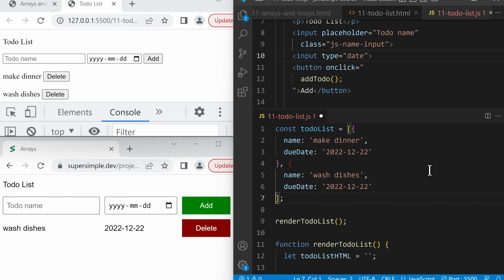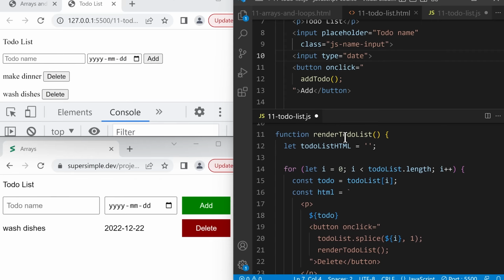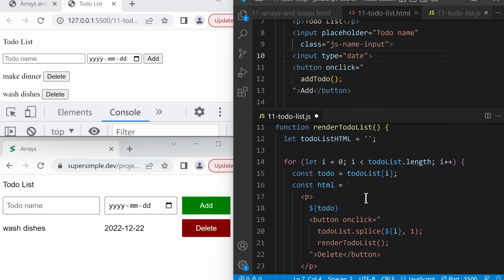2022-12-22, and closed curly bracket. Now that each to-do is an object, we need to update the rest of our code. Let's scroll down, and we'll start with the render function. So here, inside the loop, each to-do is no longer just a string, it's an object. So let's change this variable name to todoObject to make it more clear.